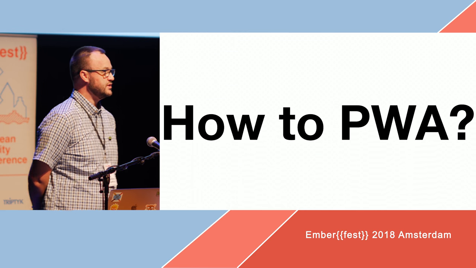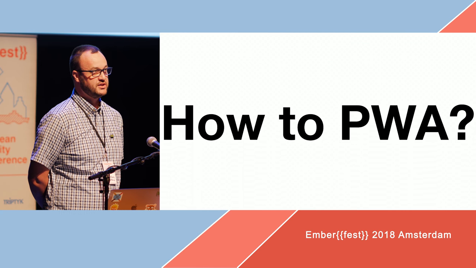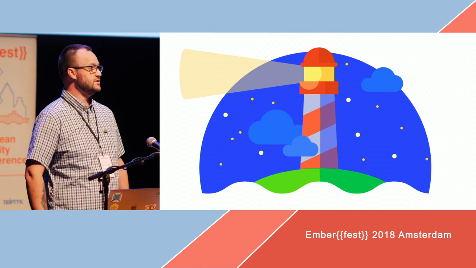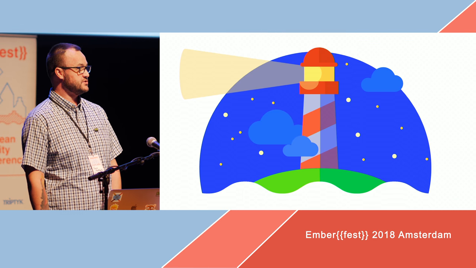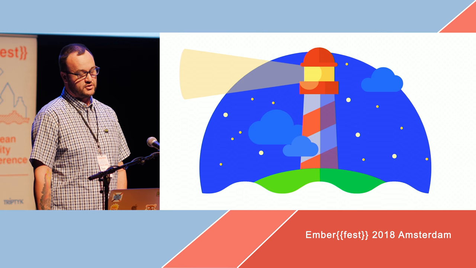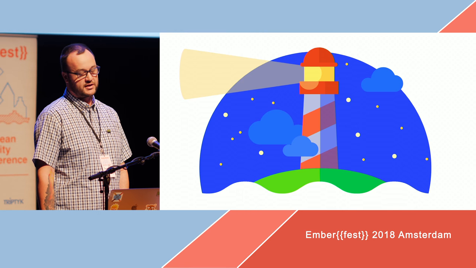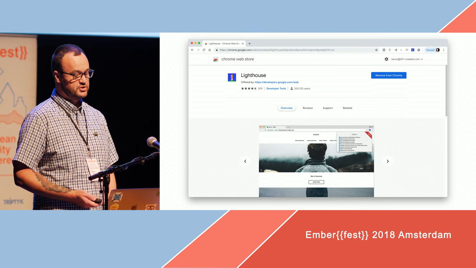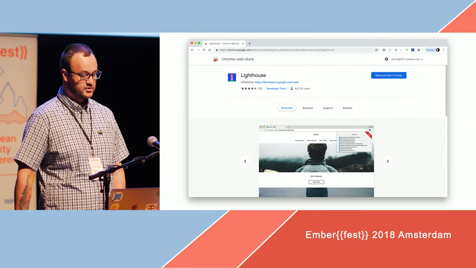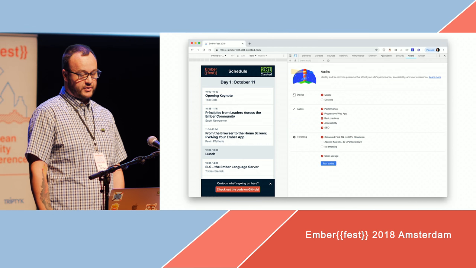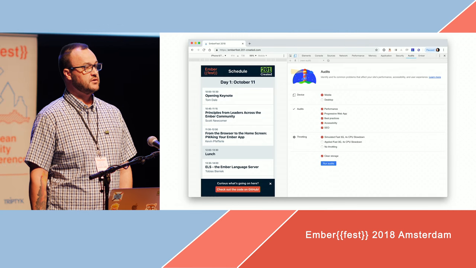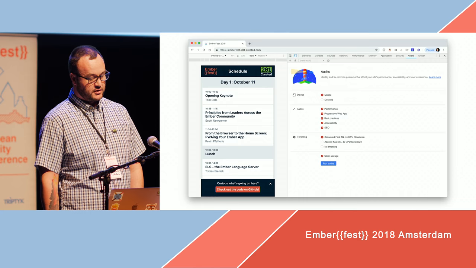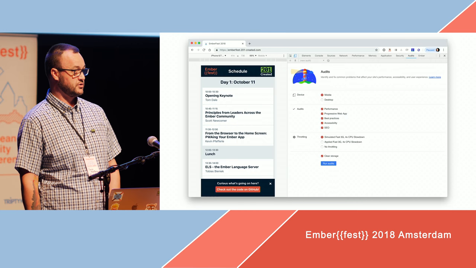So how exactly do we do this? How do we achieve progressive web app compliance? The main tool that we use is Google's Lighthouse. If you've not used this tool, run it against your applications. It was originally a Chrome extension. You can actually see that I have it installed up there at the top. But now it exists right inside of the Chrome developer tools, inside of the audits tab. You can run these audits yourself on your current project right now.